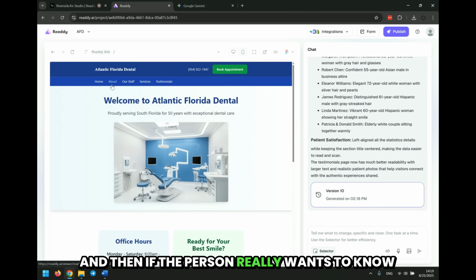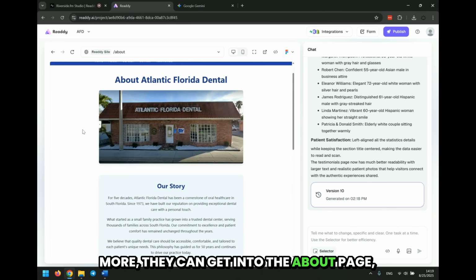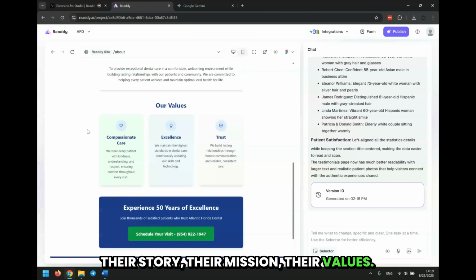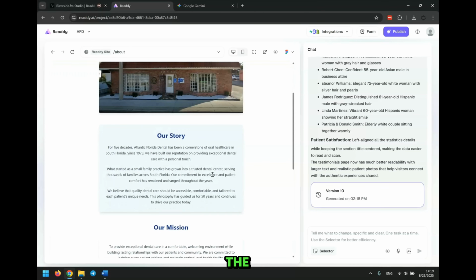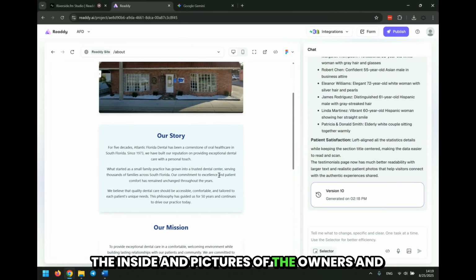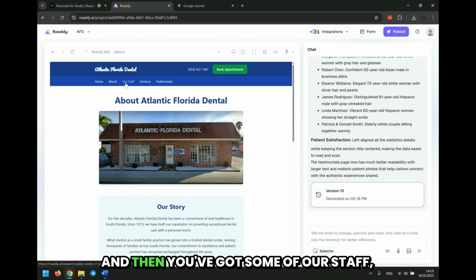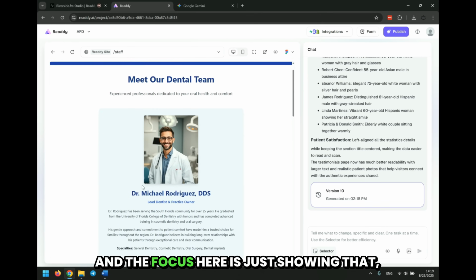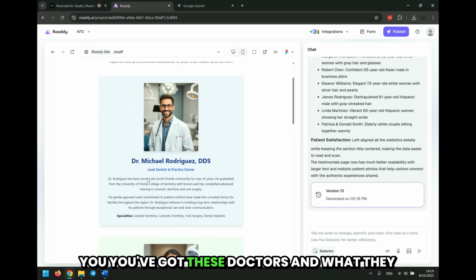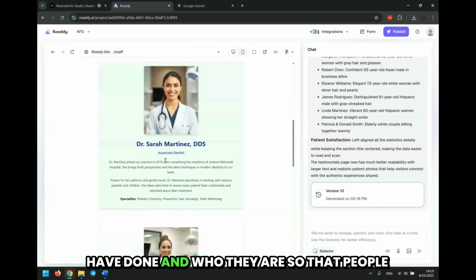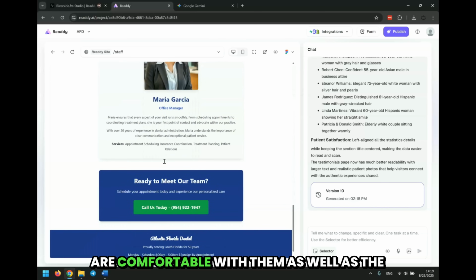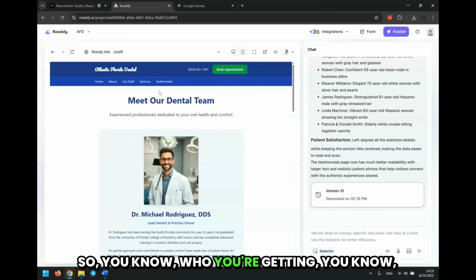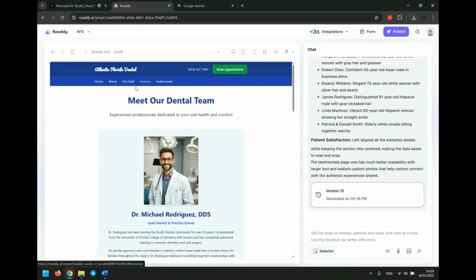And then if the person really wants to know more, they can get into the About page, their story, their mission, their values. If I had more time, I would put pictures of the inside and pictures of the owners and all of that. And then you got some of our staff, which again, these are AI generated. I didn't put any content into this page, which is fine. We can always fix it before delivery. And the focus here is just showing that you've got these doctors and what they have done and who they are so that people are comfortable with them, as well as the office manager. So you know who you're getting to talk to and work with.